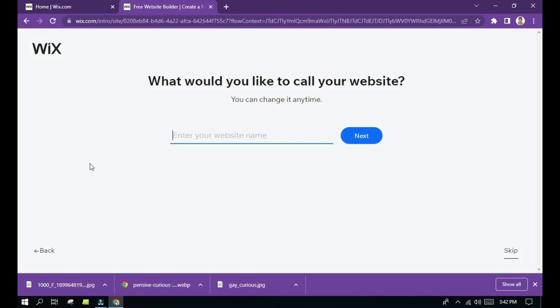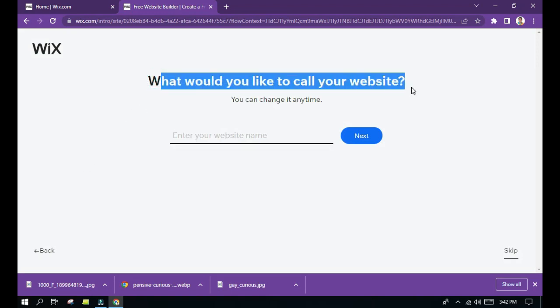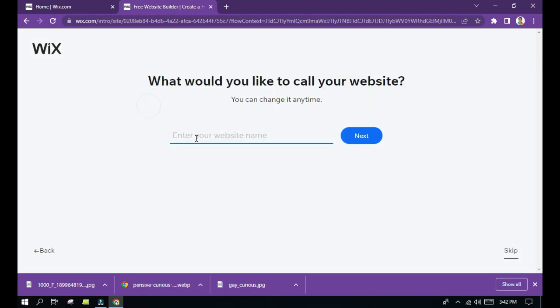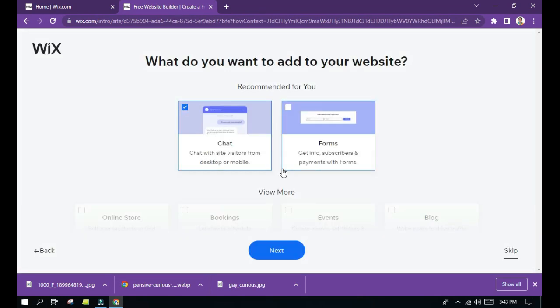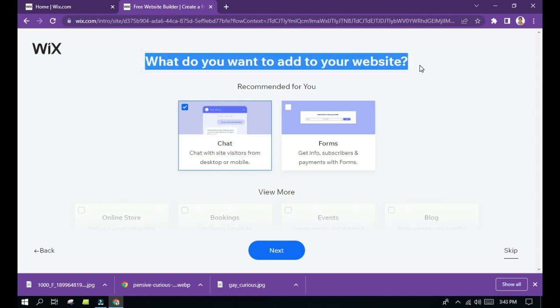What would you like to call your website? This is basically the name of the website. Let's try a random name. Let's try can portfolio. This is a really basic name. So let's hit next again, and you'll be asked again, what do you want to add to your website?